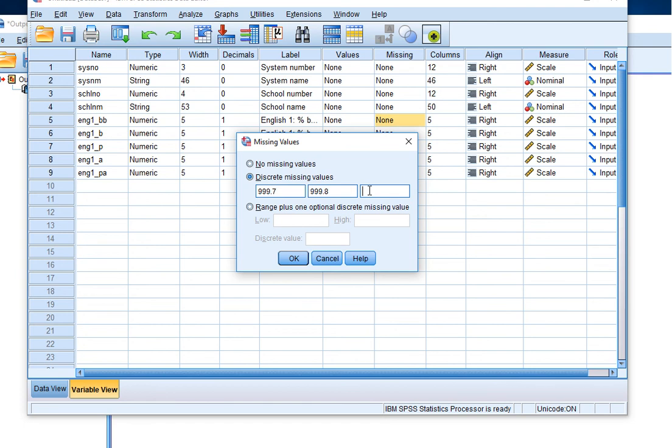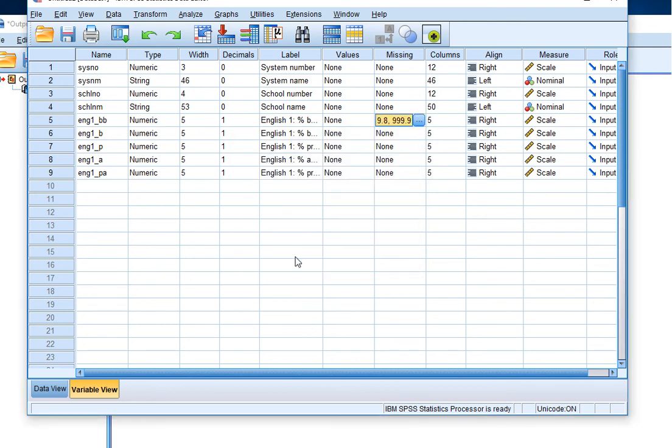Now, where this may be relevant, what you could do at this point is we could then look at a frequency distribution for Eng1 underscore BB. And what we would notice is all those values that were 999.7, .8, .9 would be treated as missing data at the bottom of the frequency distribution. But if we look at the other variables and look at their frequency distributions, they would still be treated as valid information in terms of computing the valid percent column for the percent distribution.